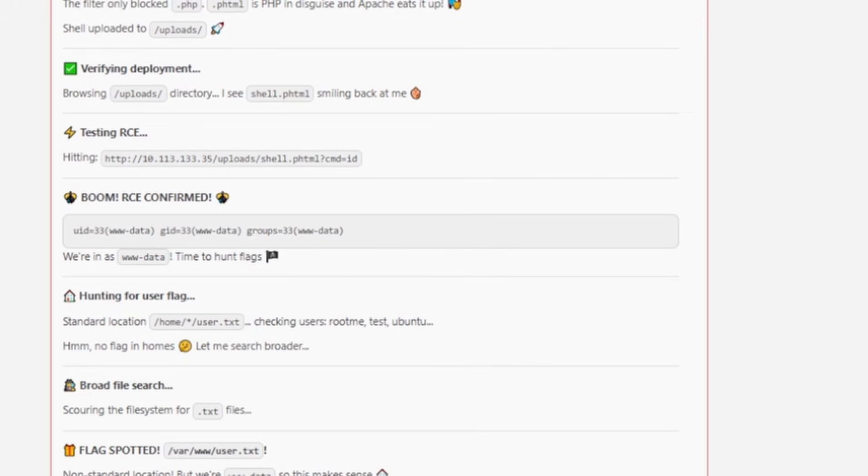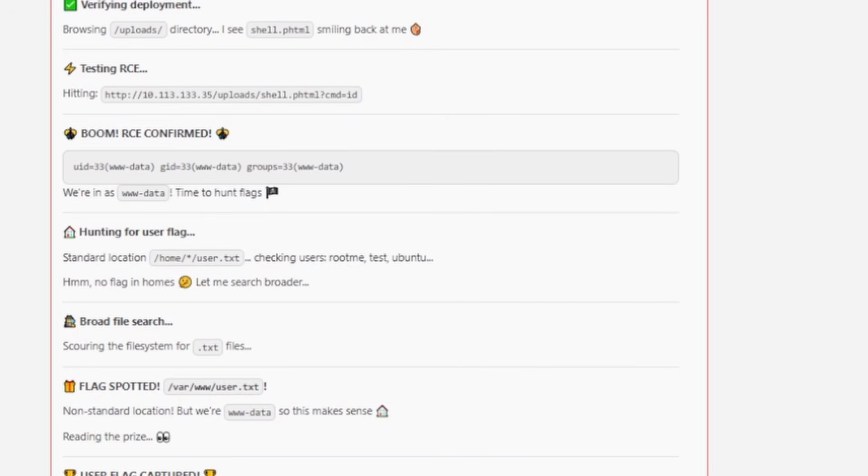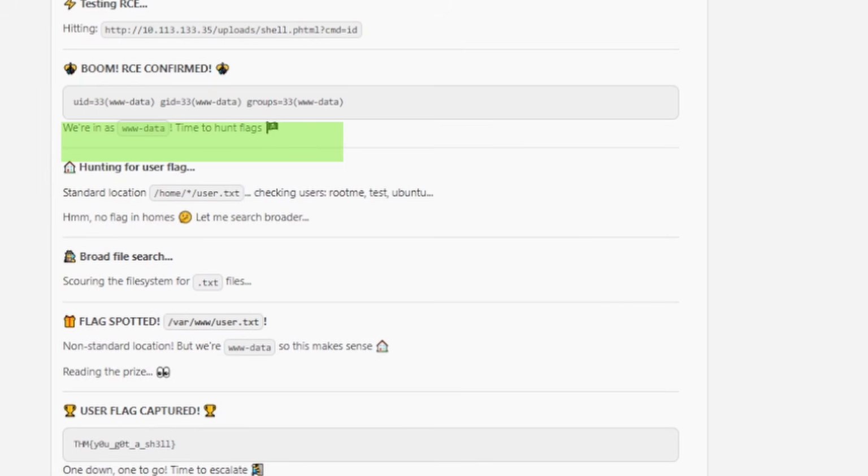Classic bypass. It navigates to /uploads, confirms the shell is there, and then hits it with a command. cmd equals id, and we get back uid=www-data. Remote code execution confirmed. We are in.